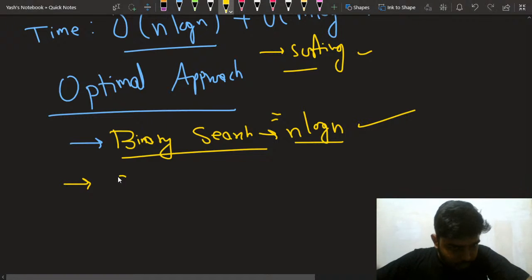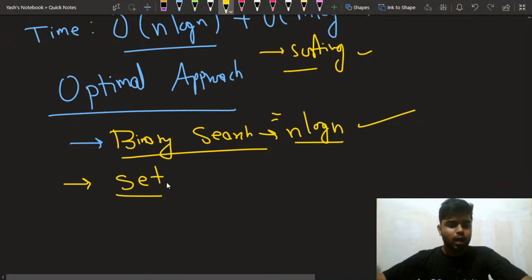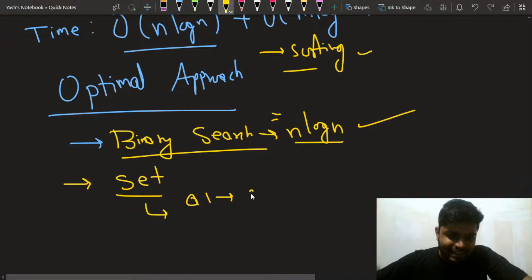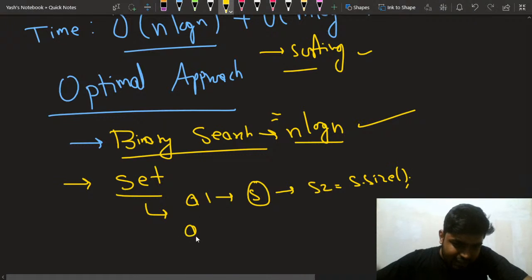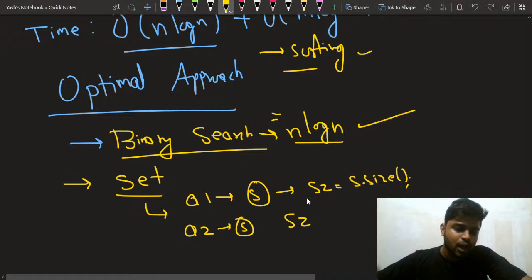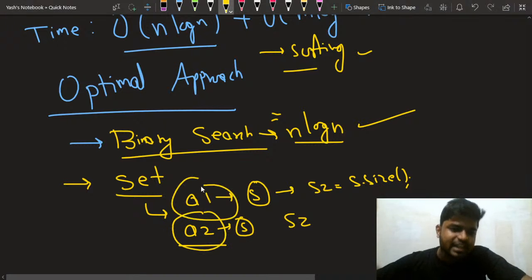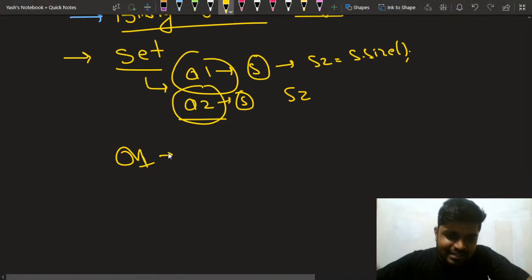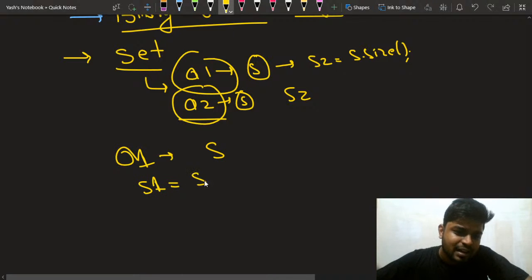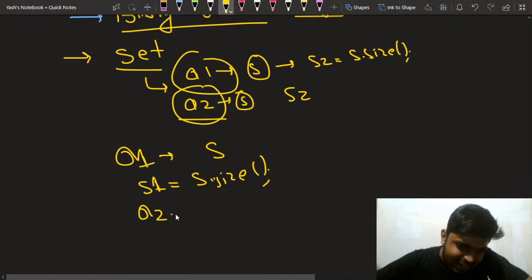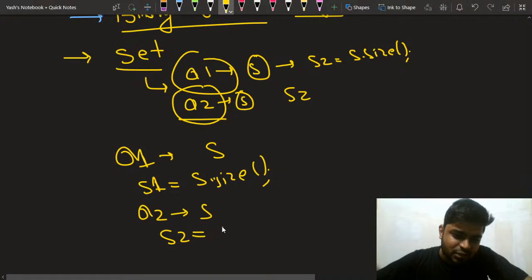You can use a set as well, right? You can store all the values of a1 or a2 in the set. Let's say you push all the elements of a1 in the set S, and after that you take out the size: sz is equal to S dot size. Then you insert all the elements of a2 into the set S as well. Even after that, if the initial size of the set was equal to the size after inserting the second array, if both were the same, that means all the elements of a2 are present in a1. So first I insert a1 into the set S, and then I take out size 1. Size 1 will be S dot size. After that, let's insert a2 into the set S, and let's say S2 is my size. S2 is equal to S dot size.